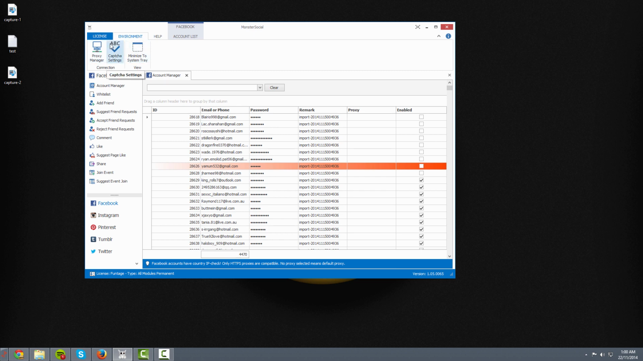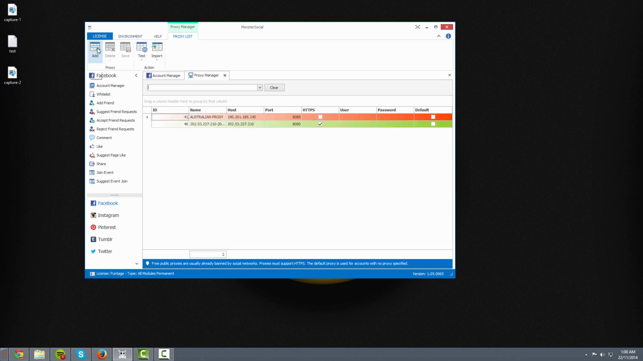Now the first feature I'm going to show you is the proxy manager. So we're going to have a look here. This is, for example, if you wanted to attach proxies to your accounts. Attaching proxies to your accounts can be used to hide your identity, or maybe the social network site, like Facebook, has banned your IP and you need to get around it. You can use these proxies to get around it, so you can connect accounts through there.